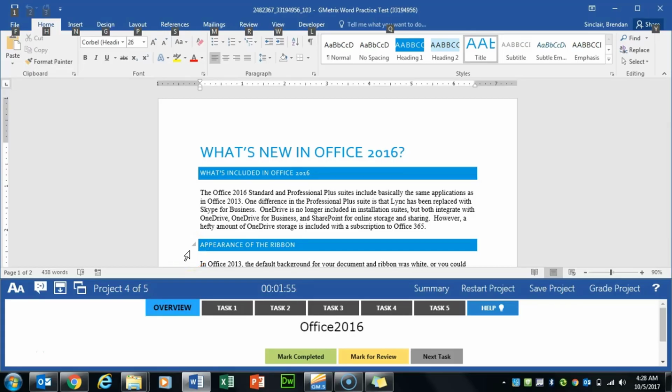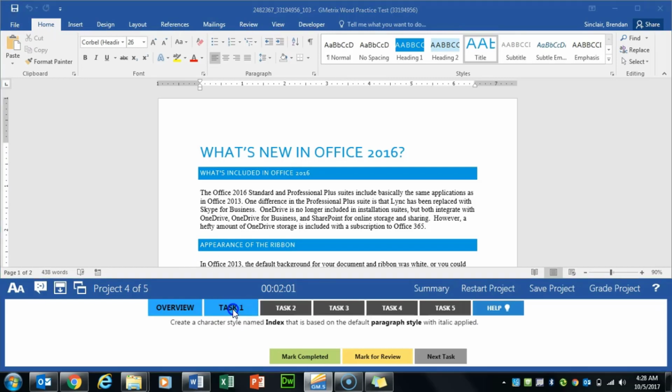Working on GMetrix Word Expert Practice Exam number 1. We're currently on the 4th project called Office 2016. Task 1 asks us to create a character style named index based on the default paragraph style with italics applied. There are a few ways we could do this, but for this step we're just going to do it this way. Home tab, we're in the styles group.